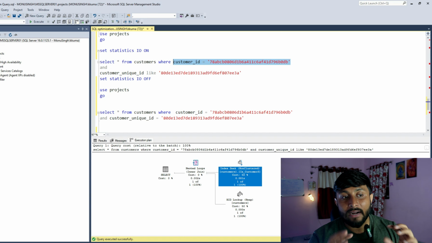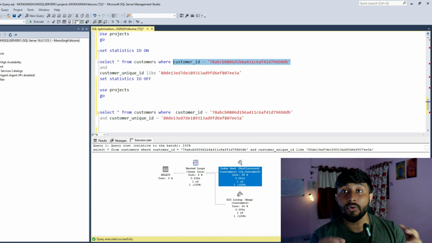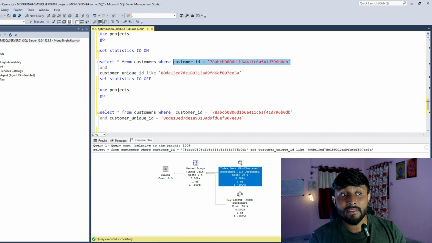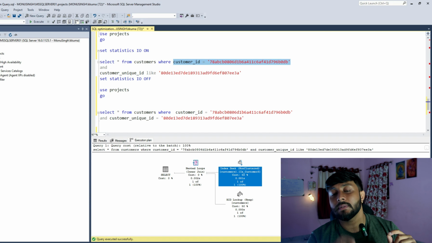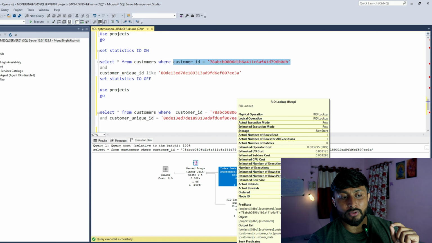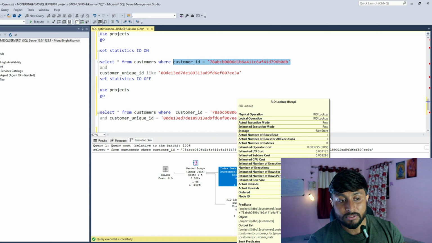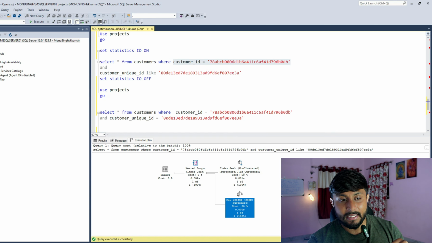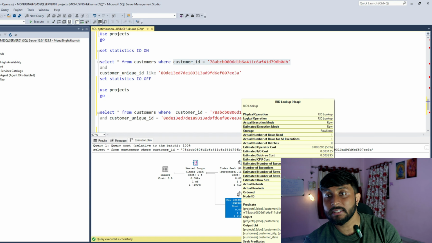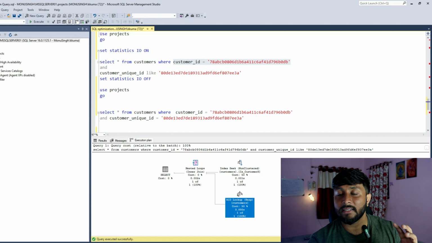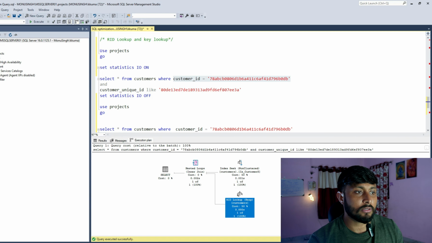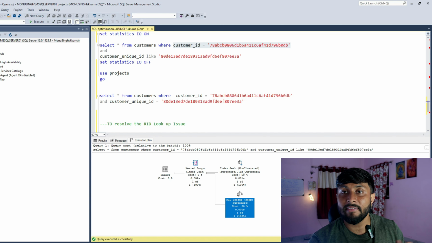To resolve that, we have to create an index on that particular predicate due to which this row ID lookup is occurring. When you hover over this row ID lookup, in the predicate we have customer ID. Basically this row ID lookup is happening due to customer ID. So what we need to do is create a clustered index or a non-clustered index on that. Right now we do not have any clustered index.